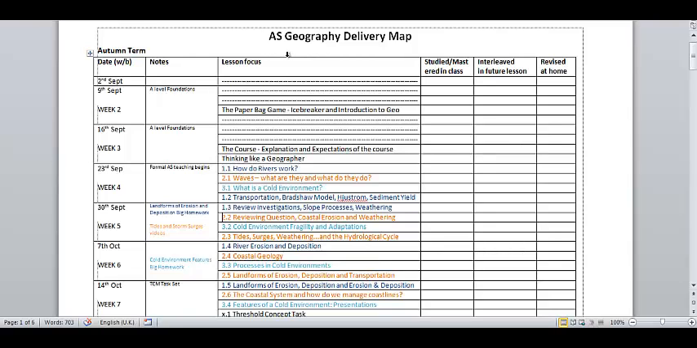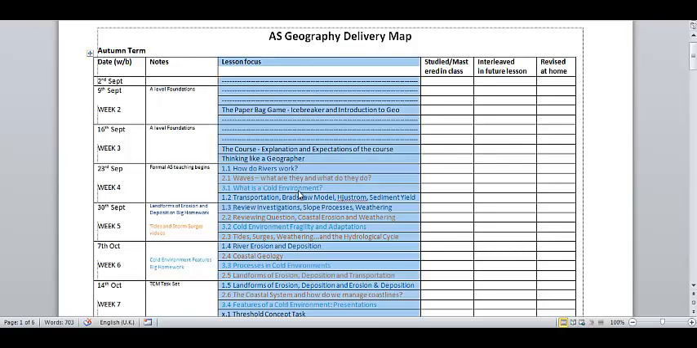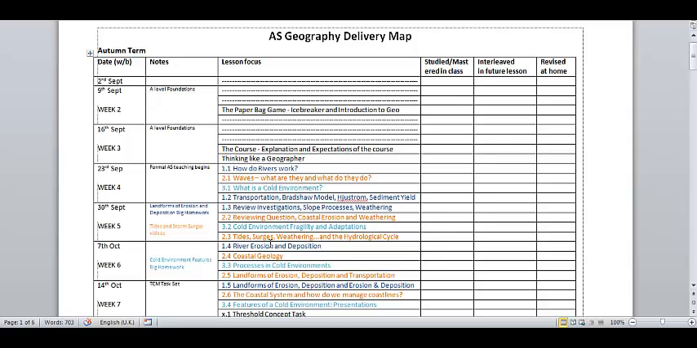So the lesson focuses, okay, so all of this column is basically in a nutshell what we're covering in each of those lessons. If you look at the notes column, you can see that I have put times where we'll have big homeworks. Also, I want to remind you to watch the tide and storm surges videos if you haven't already before the lesson on Thursday.